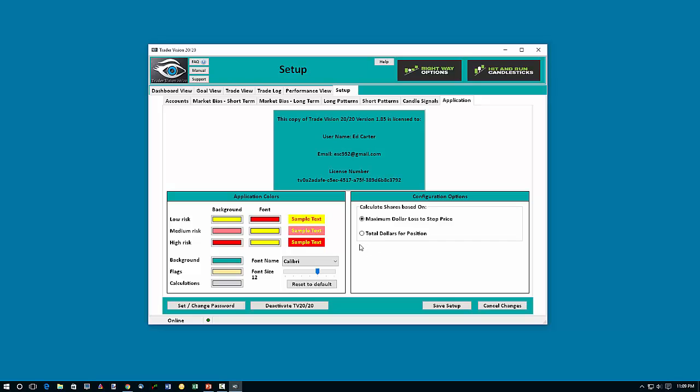The other option that we have is to size all of our positions the same dollar amount. Some people, for example, want to have all of their trades at $10,000. And so if we select total dollars for a position, in the example I gave earlier, we said we're going to spend $10,000 per position, and the entry price was $10, so we can buy 1,000 shares. You'll note that there's a large difference between those two calculations.